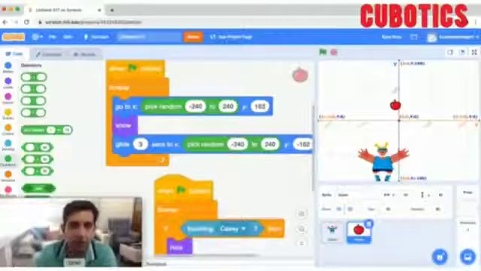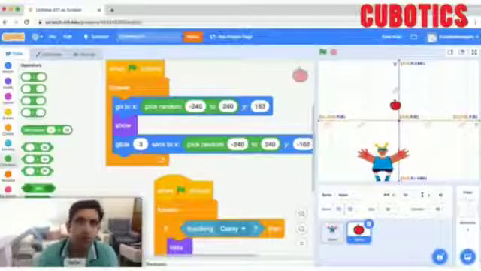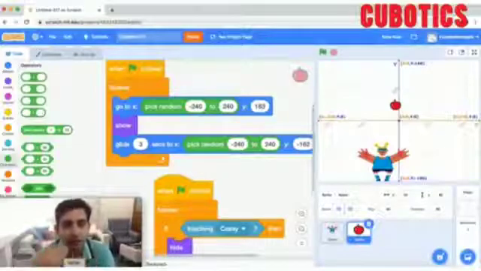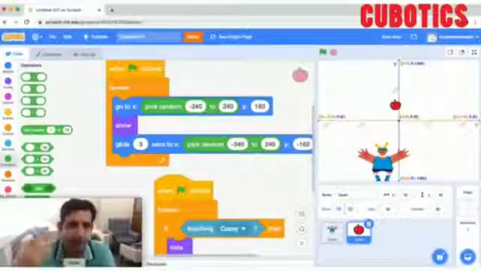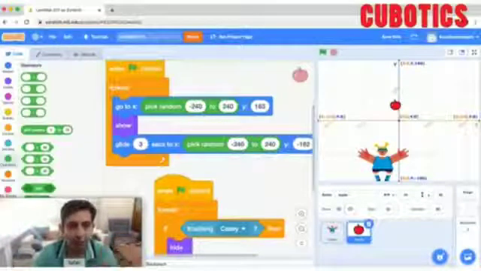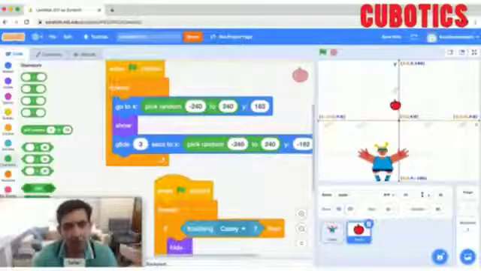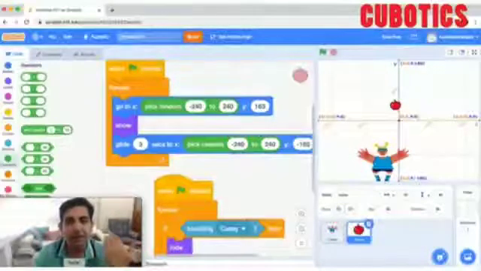Now the other thing, like I told you guys, is what we want to do is a scoring system. A scoring system is basically every time you catch an apple, I would like a point to increase. So we need to create something called a variable. A variable is something that keeps changing, right? It's unlike a constant. A constant is something that never changes its value. A variable is something that will keep changing its value.